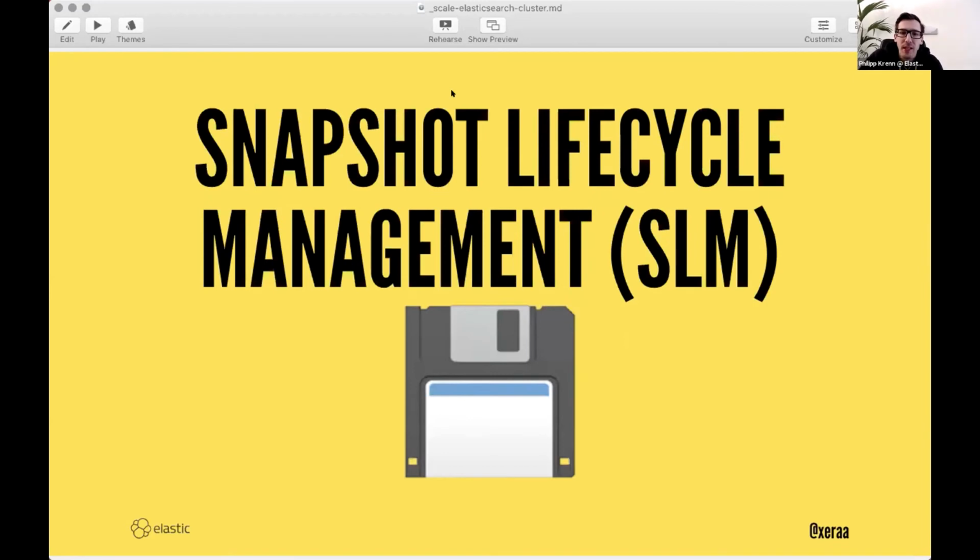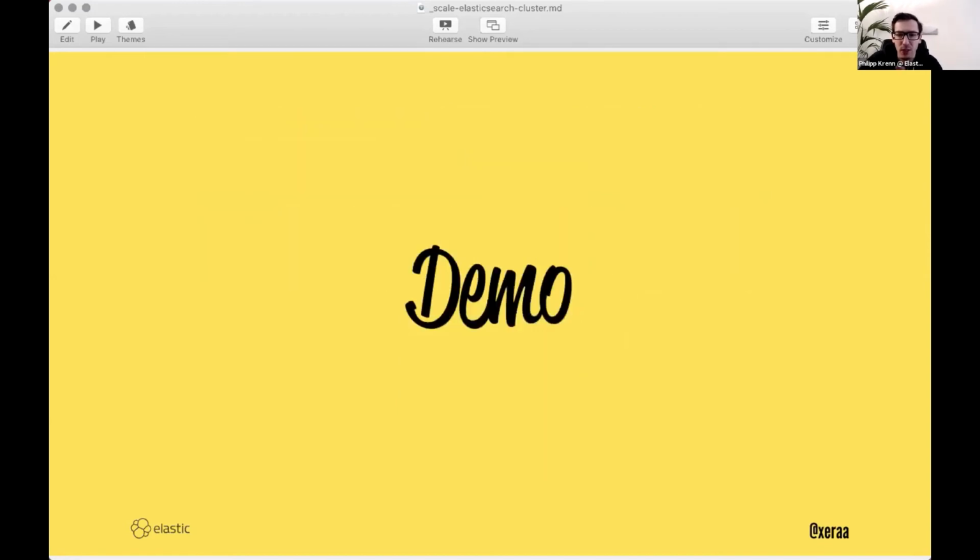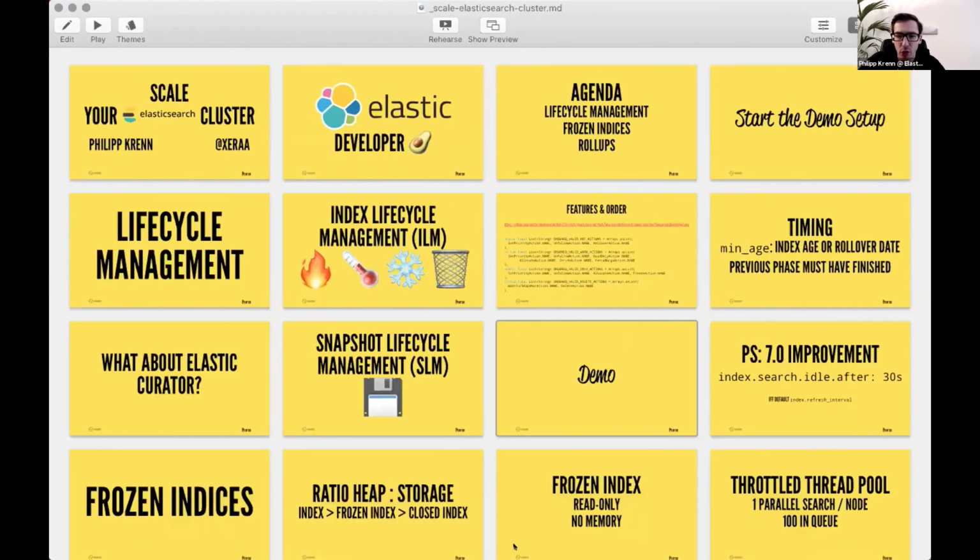Moving from Index Lifecycle Management to Snapshot Lifecycle Management, I've talked a lot about how to move data around. Snapshot Lifecycle Management obviously is there to take your backups. Let's switch to the code to show you how that looks.